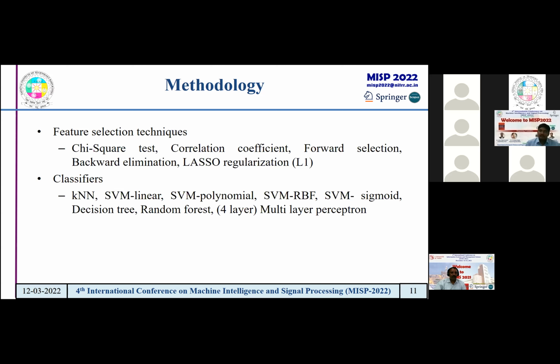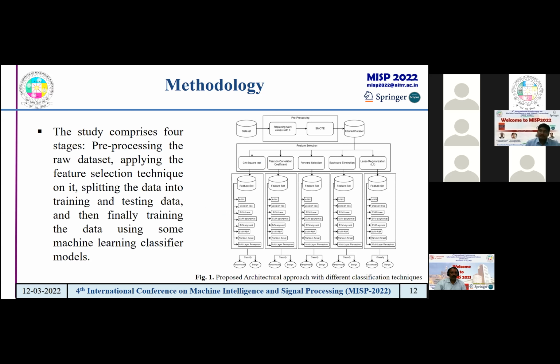Now, for feature selection, we've used 5 techniques: chi-square test, correlation coefficient, forward selection, backward elimination, and lasso regularization. In order to feed the features to the classifiers, we used k-nearest neighbors and SVM with linear kernel, polynomial, RBF, and sigmoid. Then I used decision tree, random forest, and a multi-layer perceptron with 4 layers.